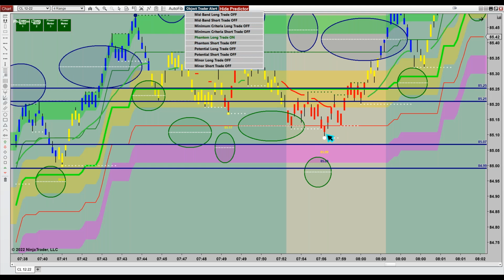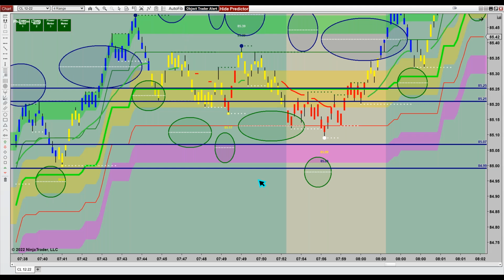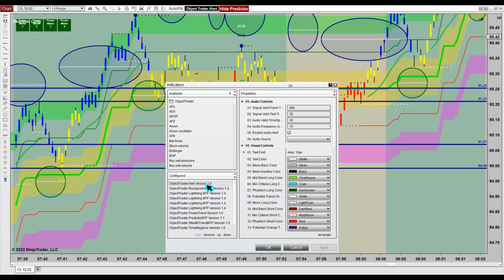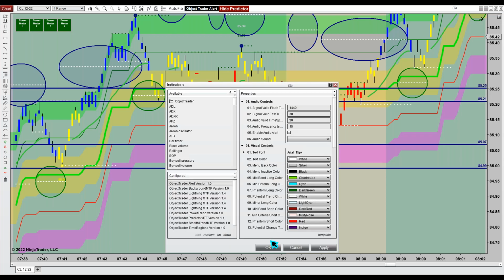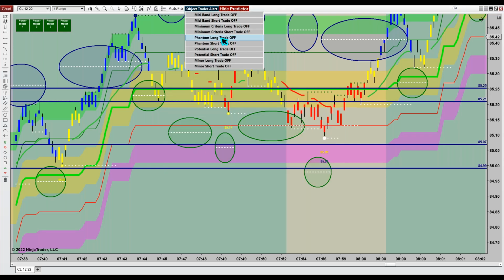Hopefully I've got my little timer set right. Probably don't. All you have to do if you want to set your timer on your alert signal, go to alert, set that for 1440. That's a full day. Save that as your template. I think I will. That way it'll flash those bars for you. Phantom long, flash bar, flash bar. Called that trade in the room this morning.